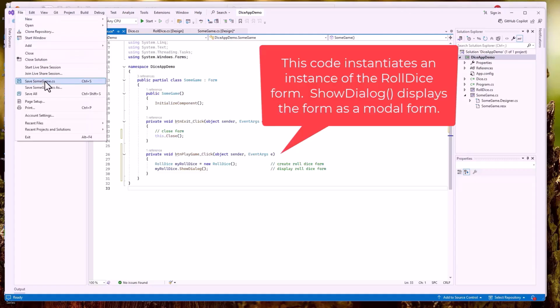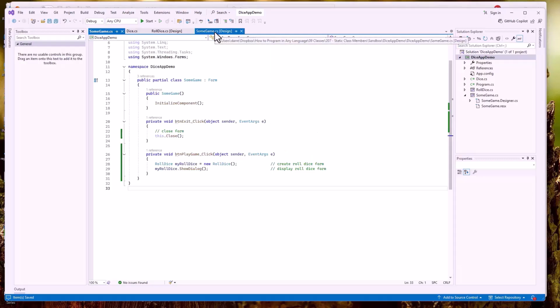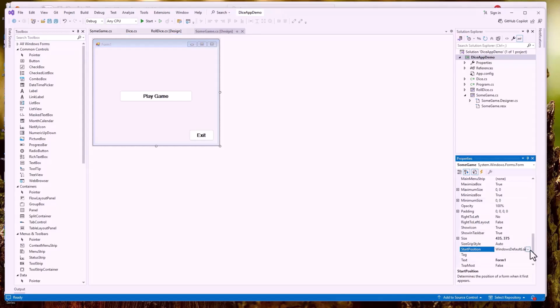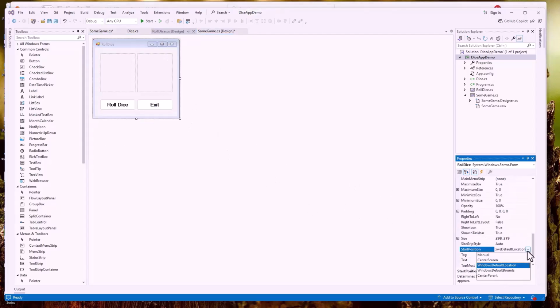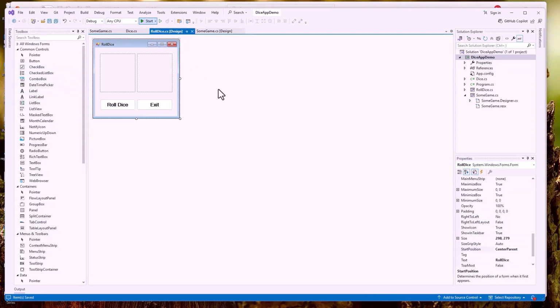Does this thing work right now? Should. You know what I actually want to do too is I want to take both these forms before I do that, and I want to have them come up in the middle. The starting position, I want to be center screen. That's there. I also want to go to my roll dice design, and I want to have this thing start out center parent.